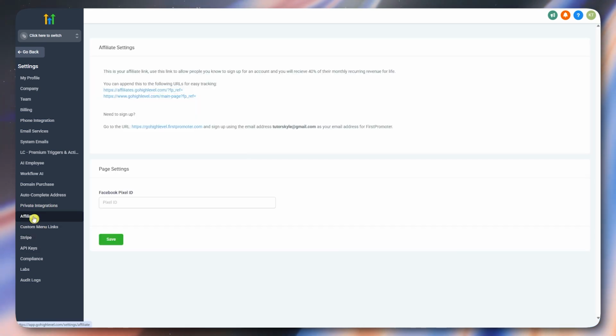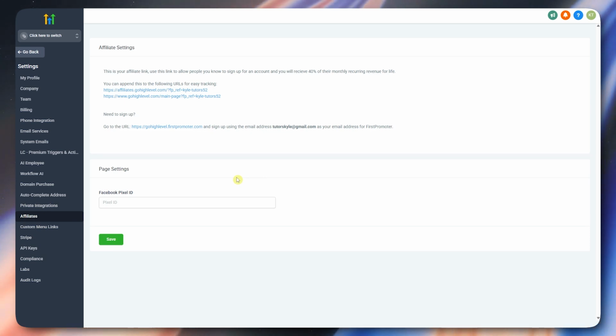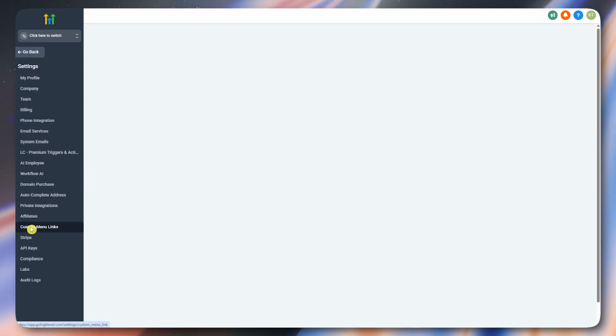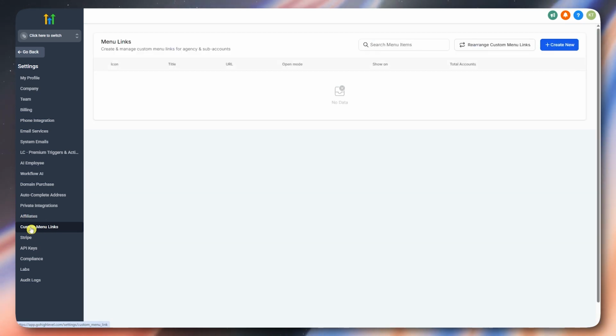Next is the affiliates. This is where you can join or manage your affiliate account to refer others and earn commissions. Next, we have the custom menu link. In here, you could add personalized links or tools to your Go High Level sidebar for quick access.